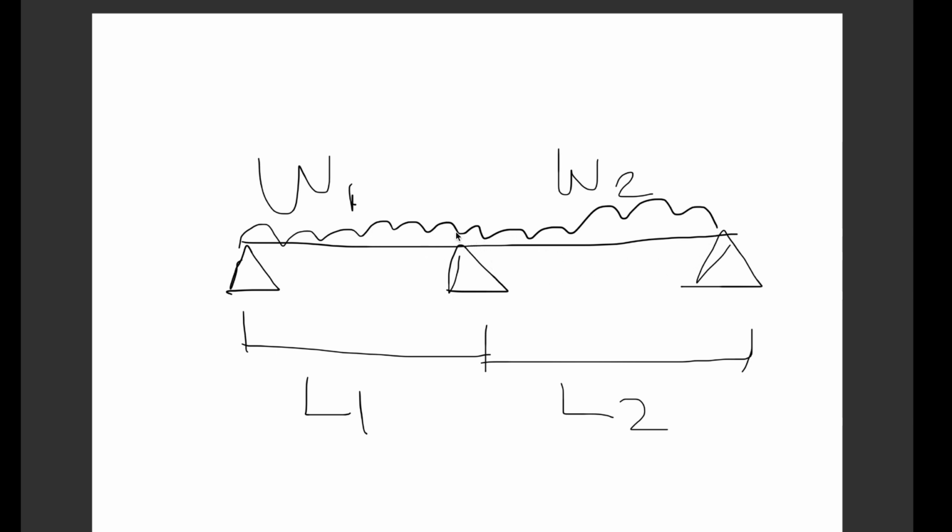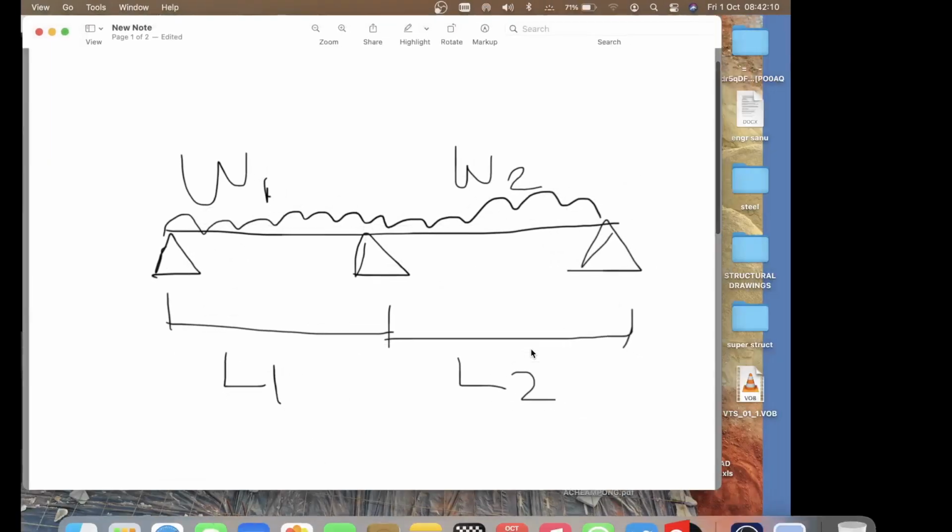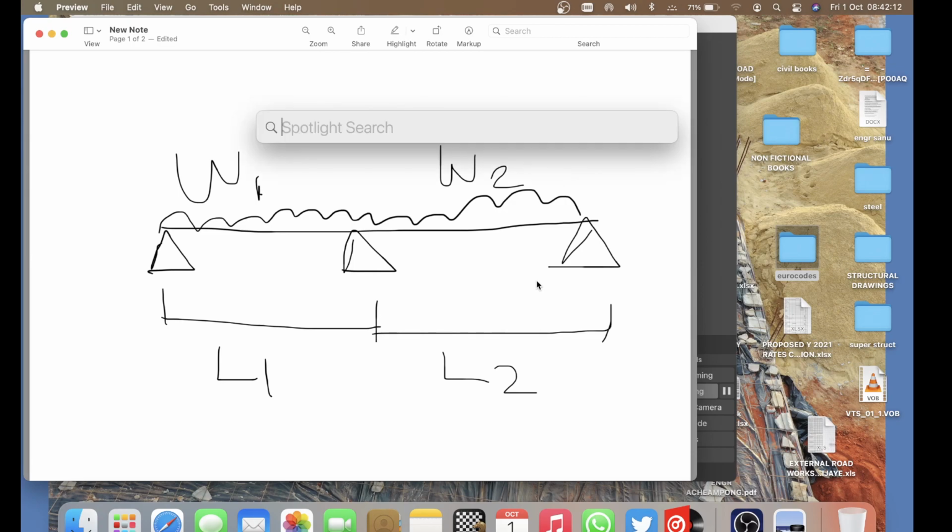From basic moment distribution or the three-moment equation, we know that the moment at point B is WL squared over 8. That is on the condition that L1 and L2 are similar. In case they are not similar, we are going to program it in Python so that it gives us the maximum moment. So let's open our Python.